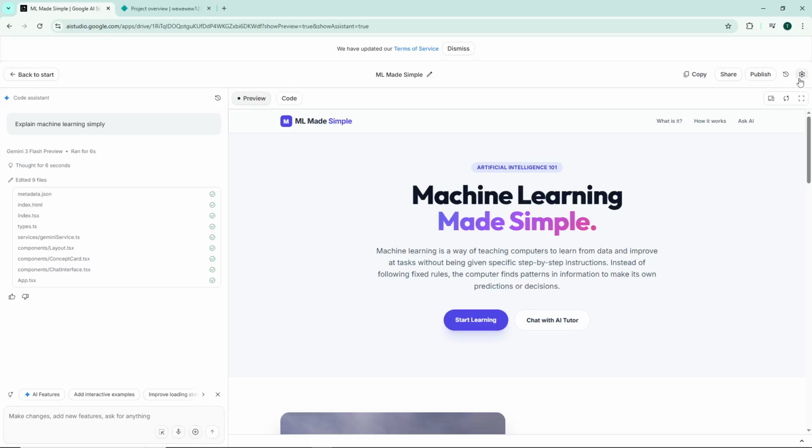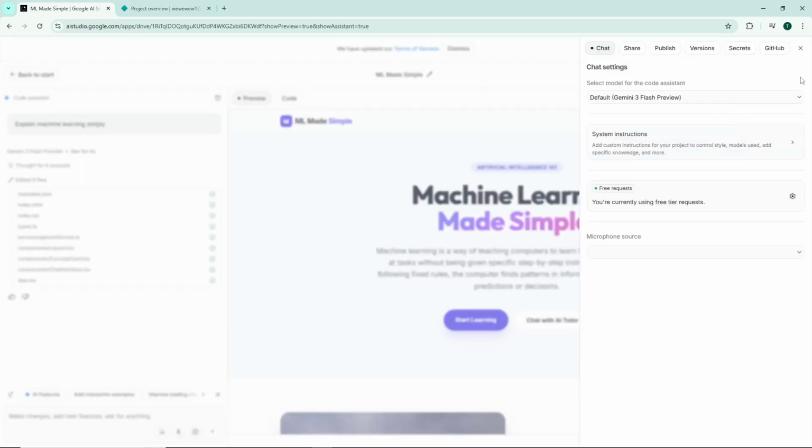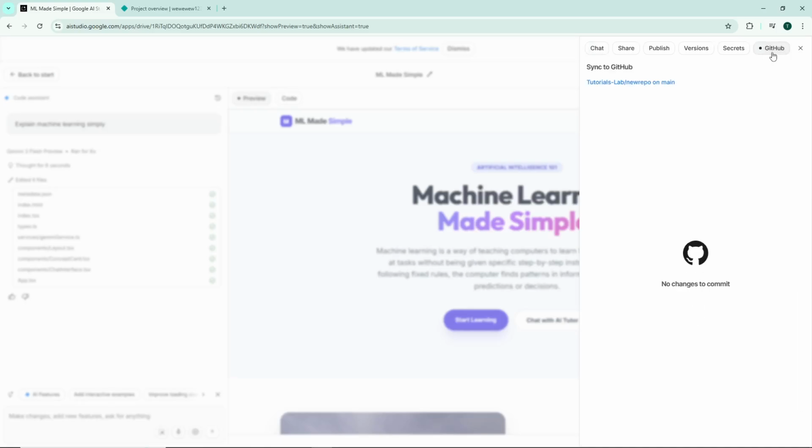Now look toward the upper right corner of your screen where you'll find a gear icon. This is your settings menu. Click on this gear icon to open up the configuration options for your selected app. From the drop-down or menu that appears, click on GitHub. This is where the connection between Google AI Studio and your GitHub repository begins.